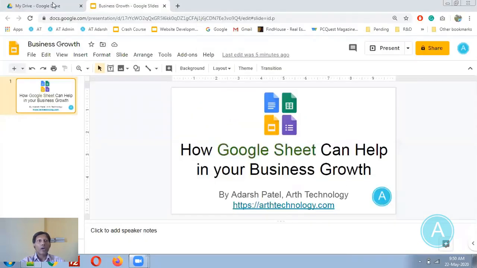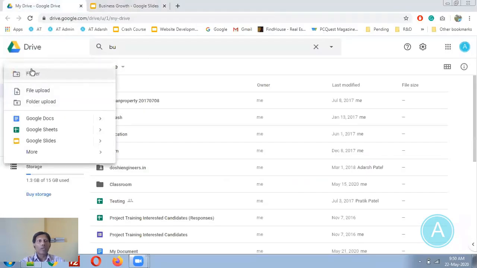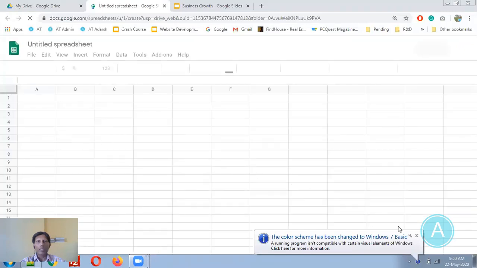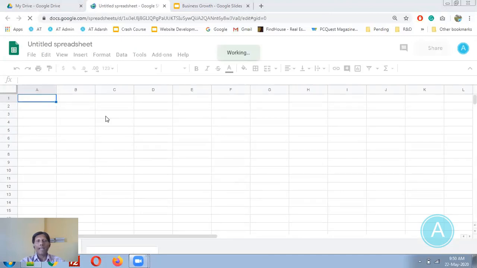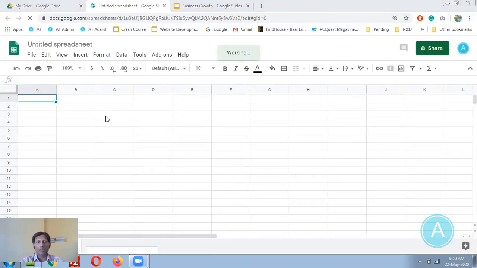Let me create a new Google Sheet. I'm going to Google Drive, New, and creating a new Google Sheet. So now it is opened. This is the blank sheet available with us.